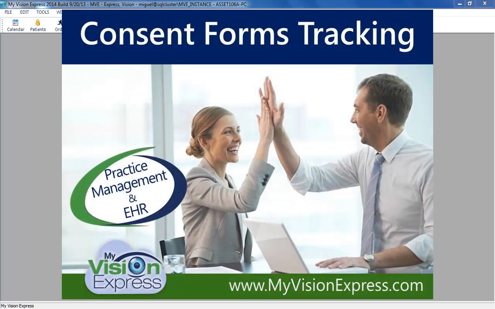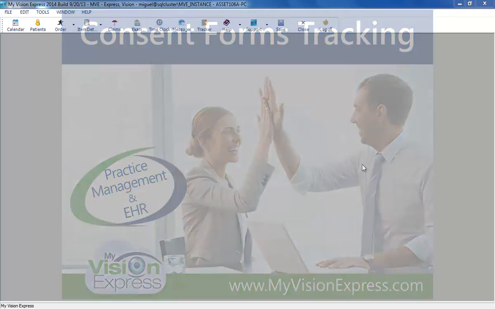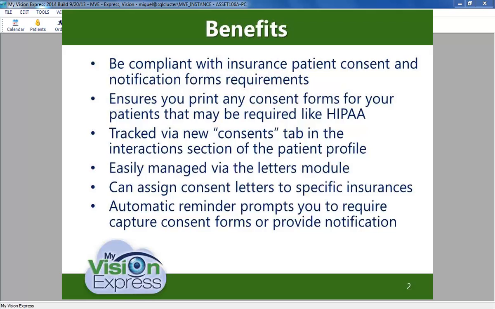This video tutorial will guide you through the use of user consent forms tracking in MyVision Express. This will help you keep your practice compliant with required insurance, patient consents, and notifications. You will be able to easily manage consent forms through the Letters module.